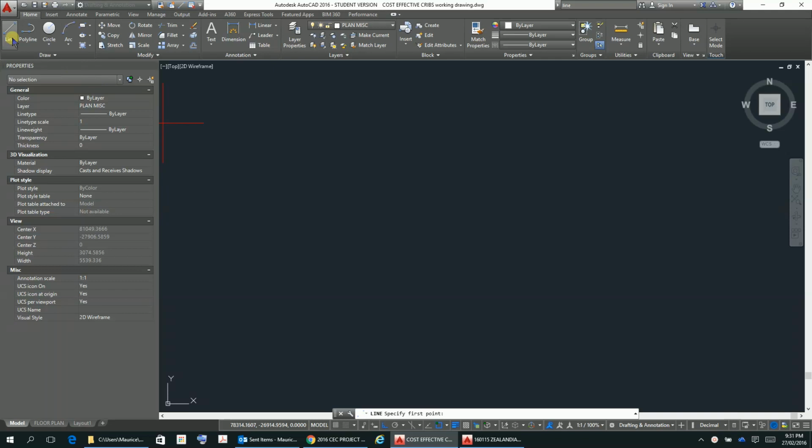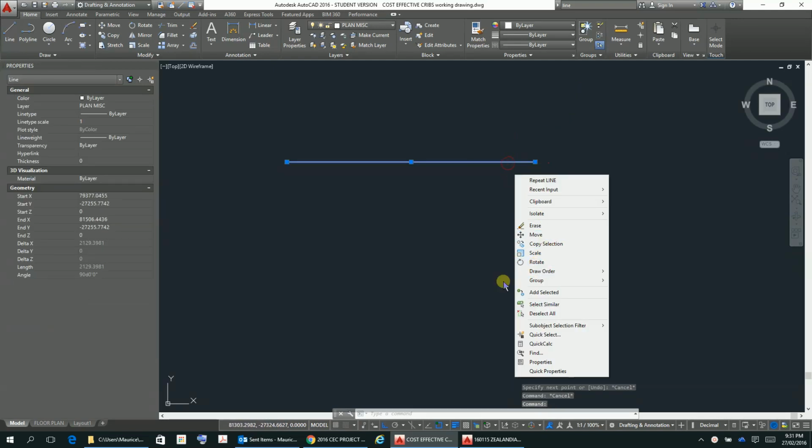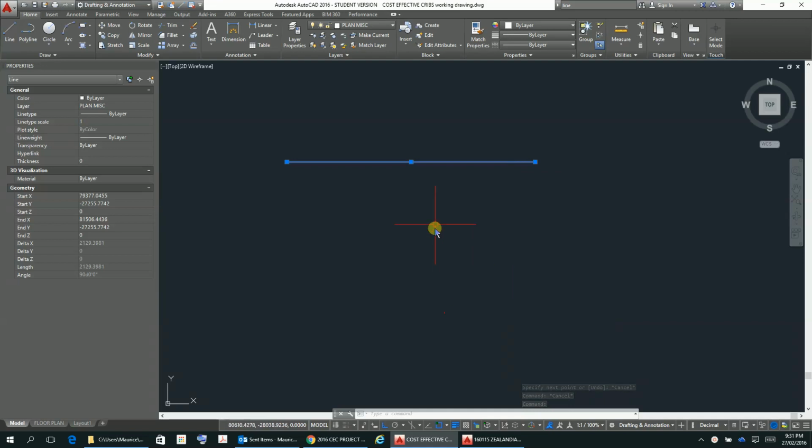So we can select the line command up here in the GUI. Notice how it appears here. Select the first point and the next point like that, and presto, we've got a line, which is great. Marvelous. Looking at the properties, that line is at 90 degrees and has a length of 2129.